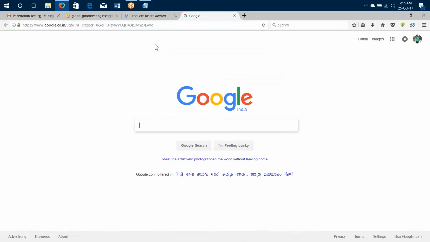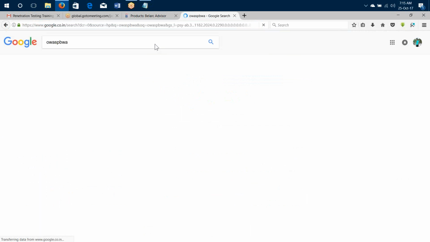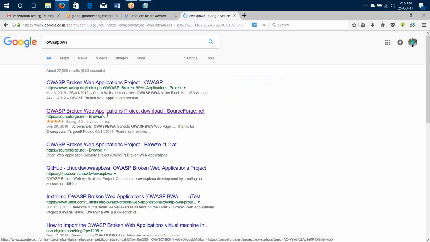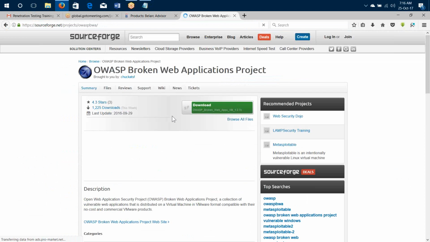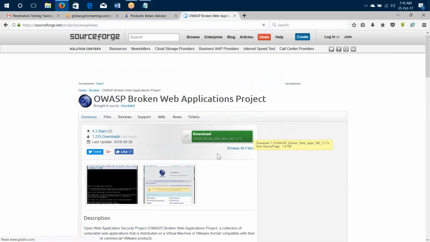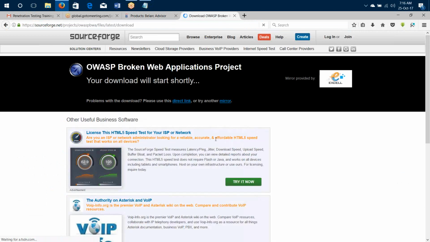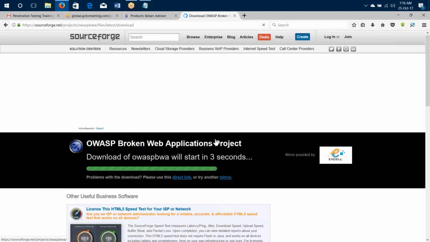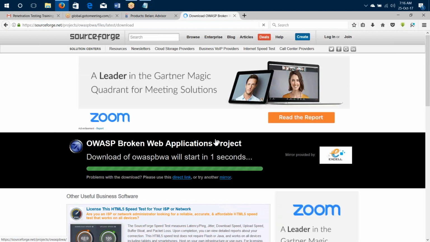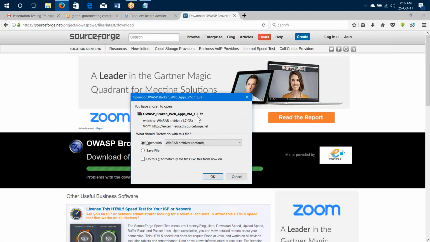So let me show you OWASP BWA, just OWASP BWA. This is a website, sourceforge.net. Download directly from this website. You'll get a RAR file once you download it. Just extract it, and you'll get the files in the location where you want the VMs. Open it with the VMware version. You should know how to open a virtual machine in VMware Workstation. Once you open it, you'll get this, version 1.75.